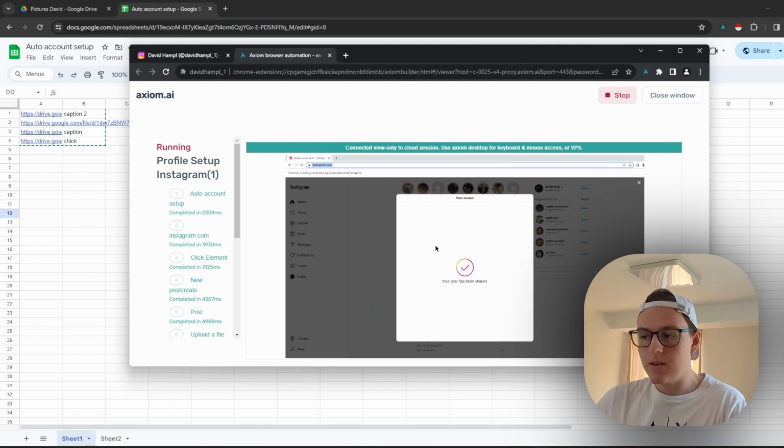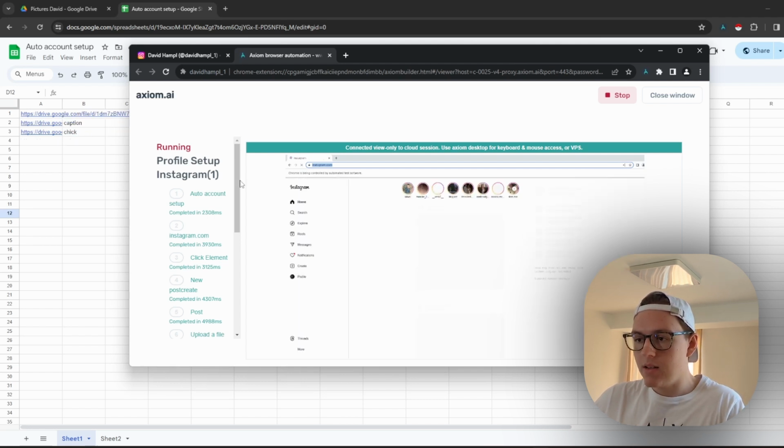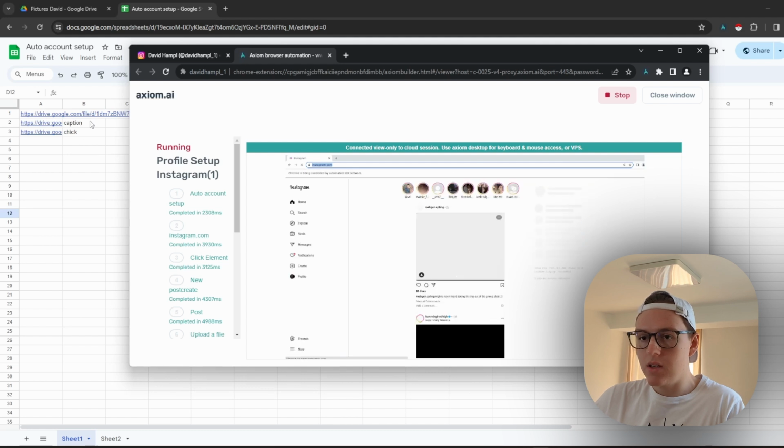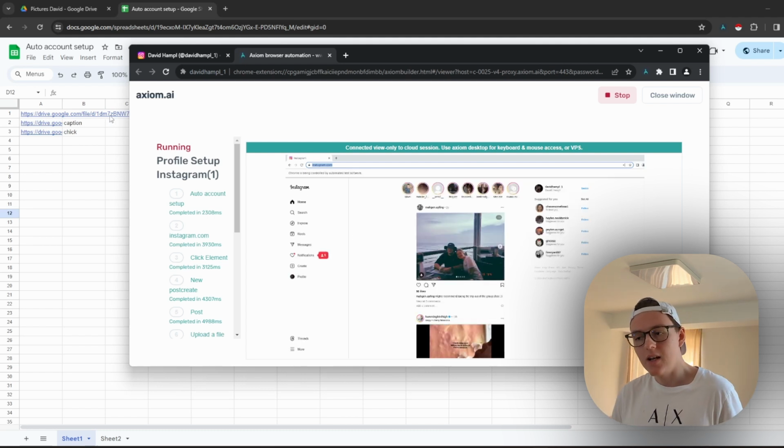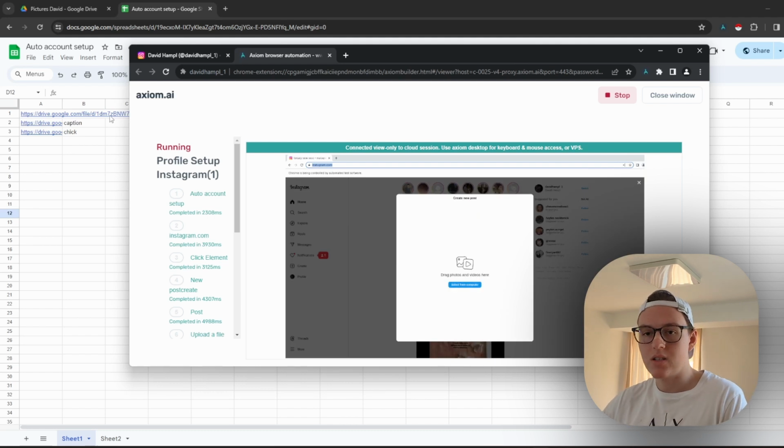So right now, as you can see, it created the post, and it deleted the row, and now it's going to take another picture and do this entire process once again, right? And so that is essentially how the automation works.